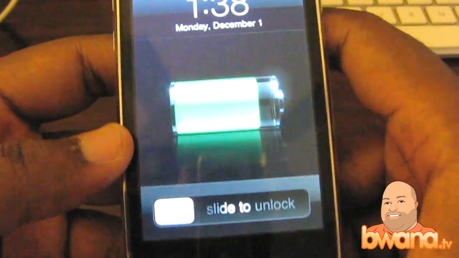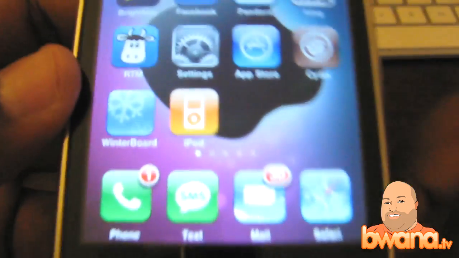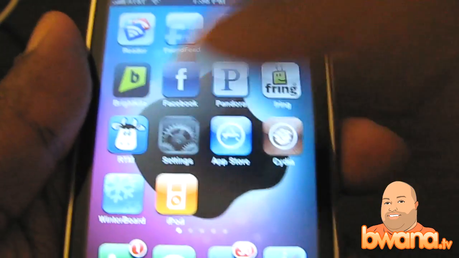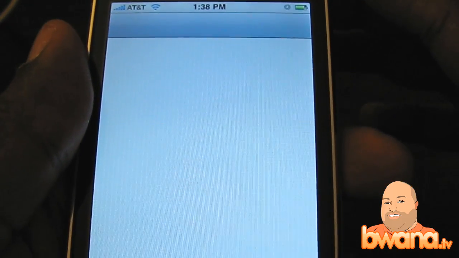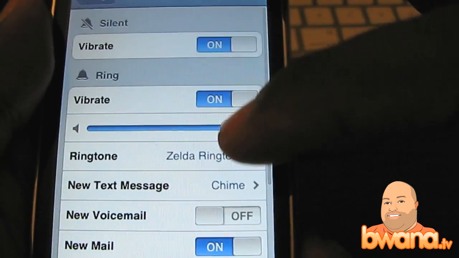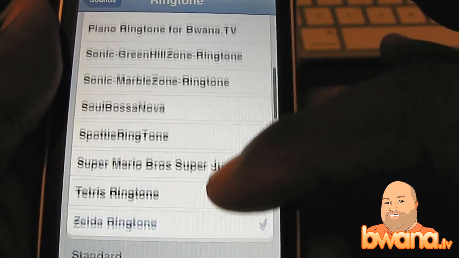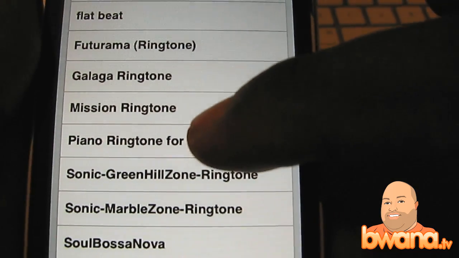Alright, so let's go ahead and check it out. I'm going to disconnect this guy, and then I'm going to go into my settings, and then I'm going to go to sounds. When it pops up, under sounds, there should be a new song. I'm going to go to ringtone. It should be a new song called Piano Ringtone for Bwana.tv. And look at that. There it is. So let's see how it sounds.